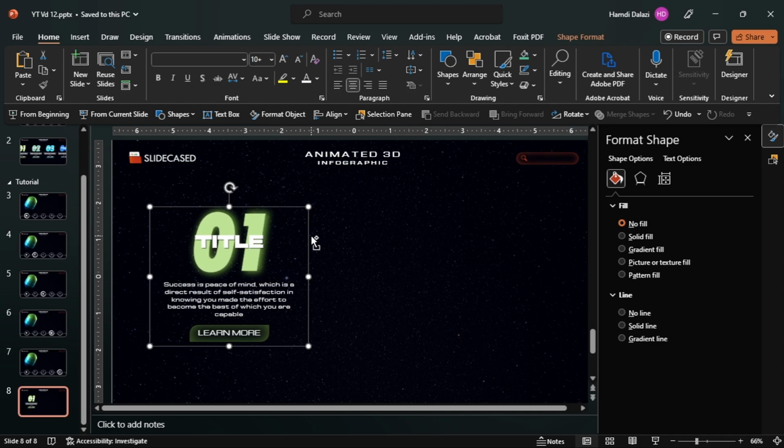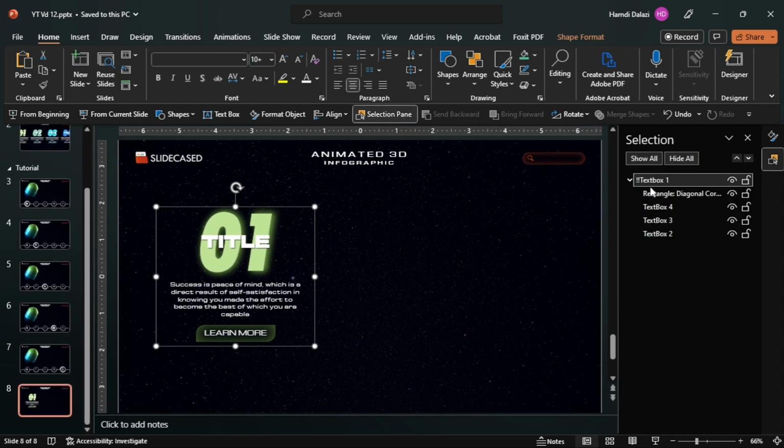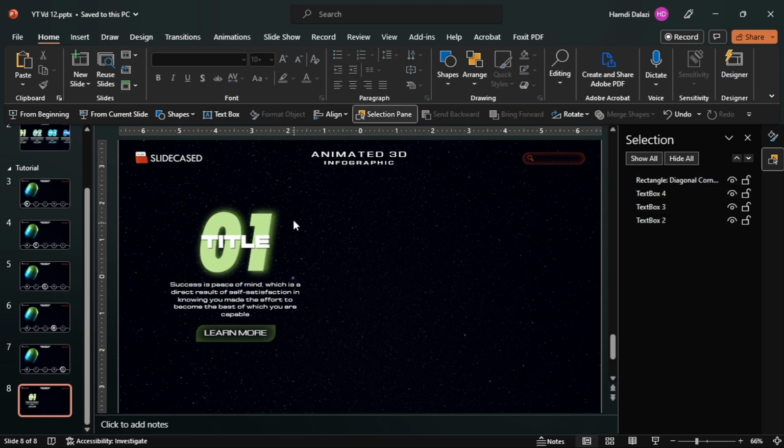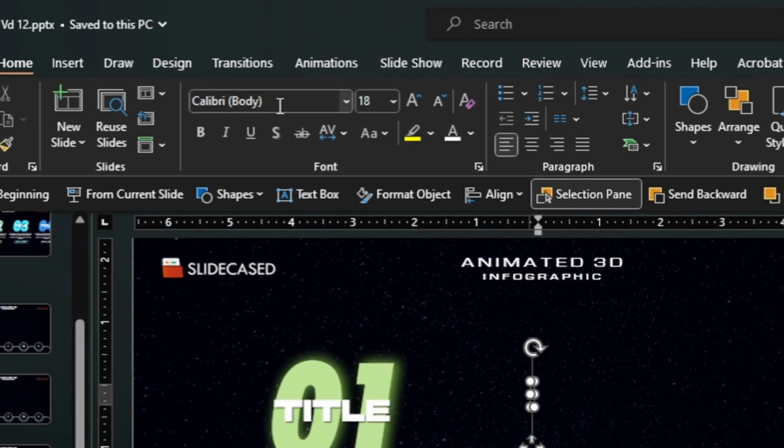Let's just open the selection pane. Okay, as you can see, it's a grouped object. Let's just ungroup it. Okay, now let's insert the text box first. Let's change the fonts to Futura Condensed BQ.